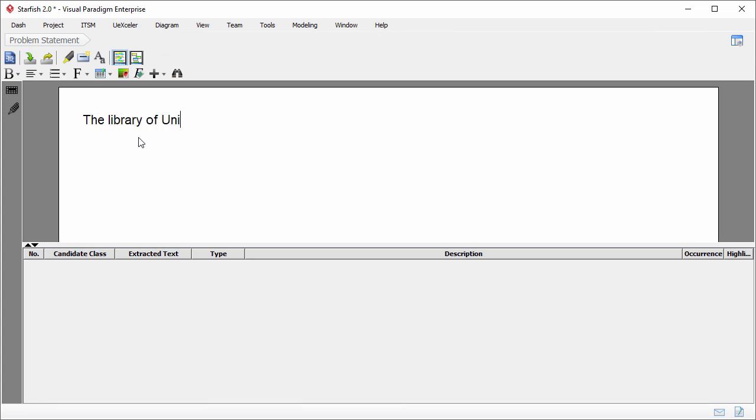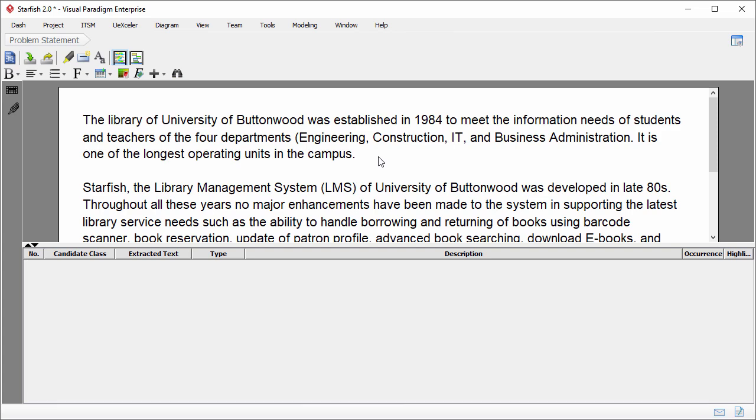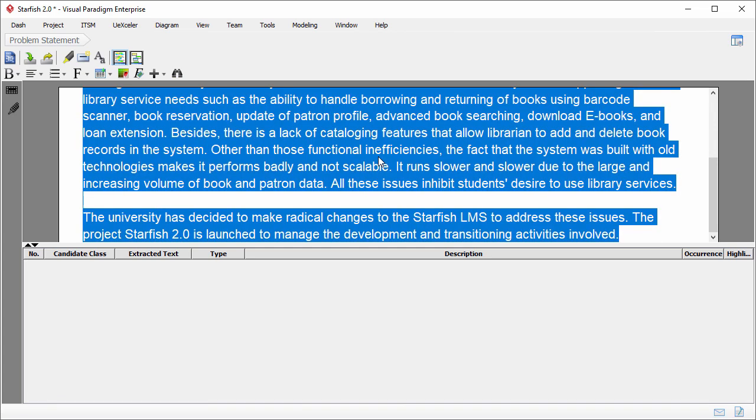The Library of University of Bretton Woods was established in 1984 to meet the information needs of students of the four departments. So I finished entering the problem statement here. I just reduced the font size a little bit.